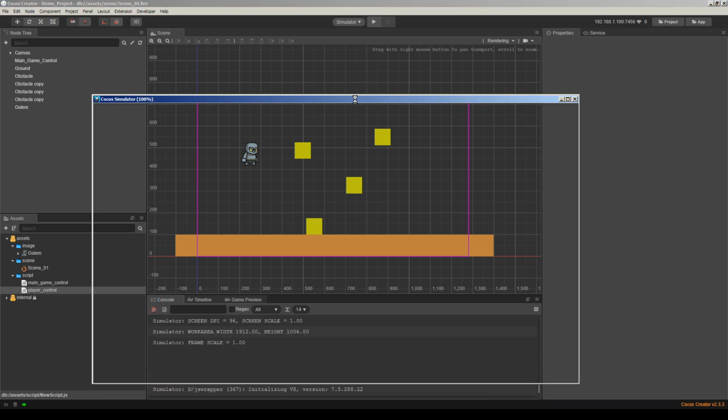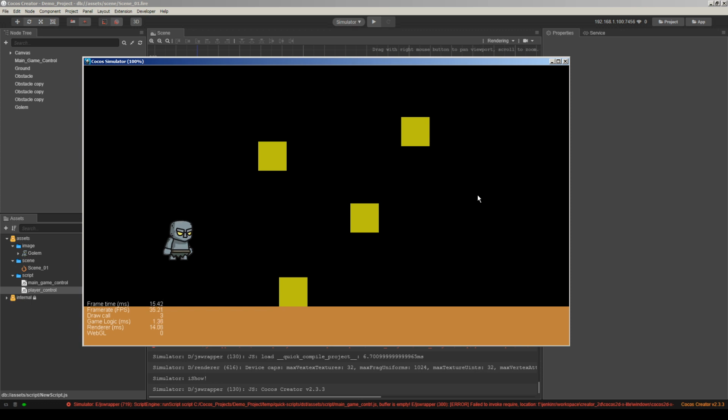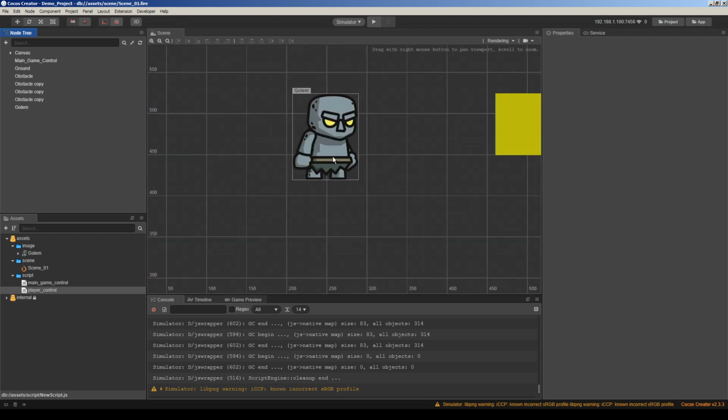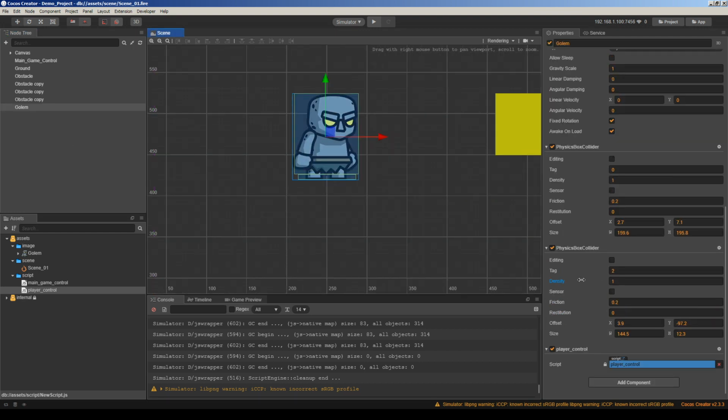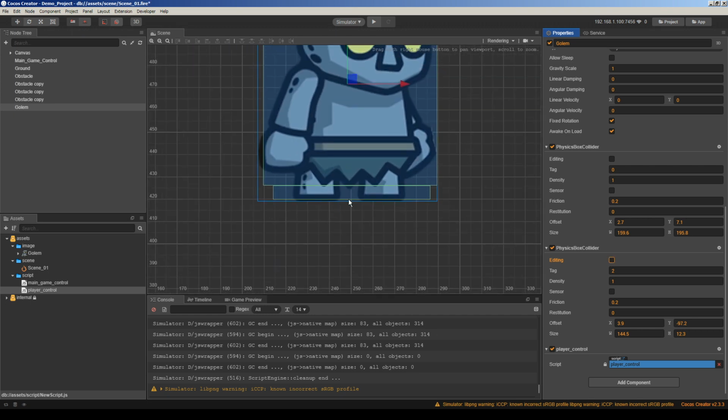Let me show you something. You will see that you are able to jump an infinite number of times. So we need to let the character jump only when his feet are on the ground. How can we detect he is on the ground? Remember, we added another box component here, this one, for his feet.